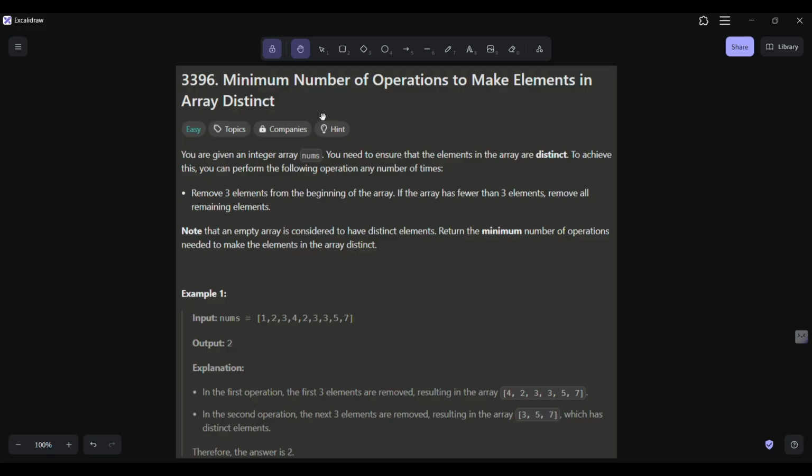Okay, so here's the next question for the problem of the day. Again, let's just write. The next question is minimum number of operations to make elements in an array distinct. Let's just understand the question.